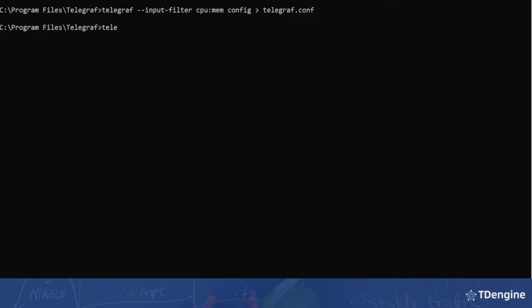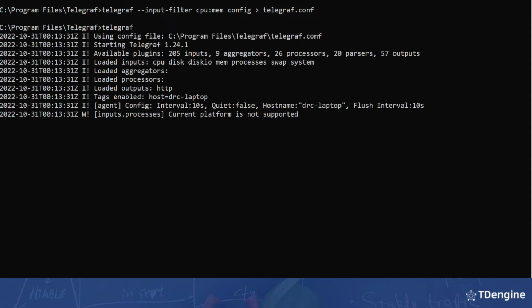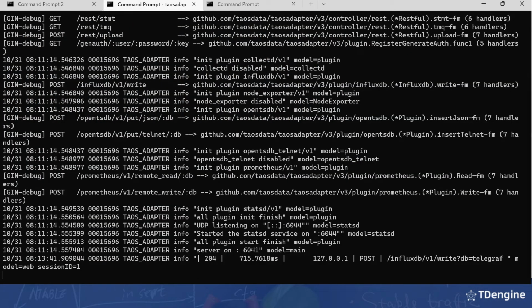And just type telegraf. Now it's going to start sending data to TDengine. And we can see that either in Telegraf itself, or we can look in taosAdapter and see that data is coming over. We can see the post request to the telegraf database.